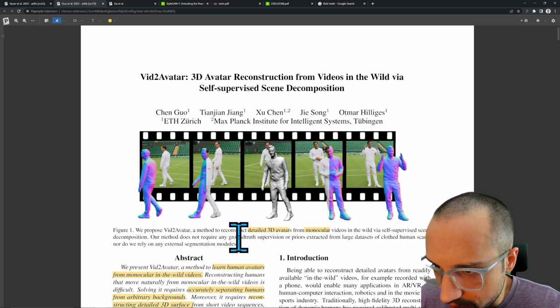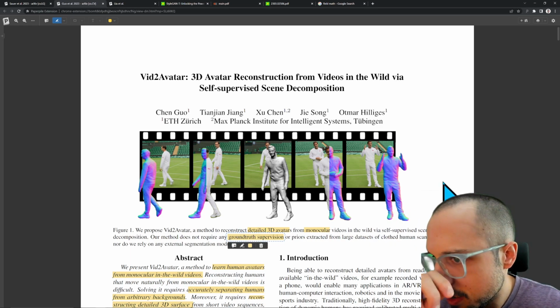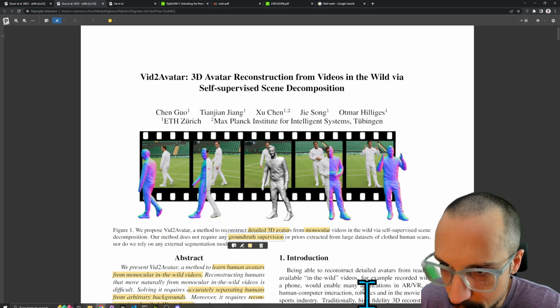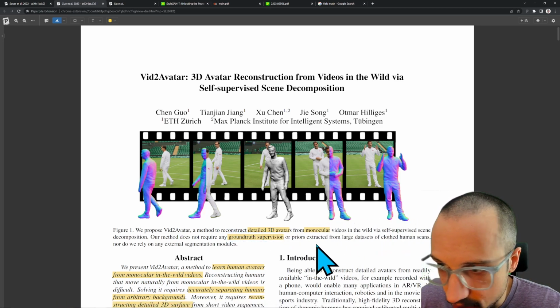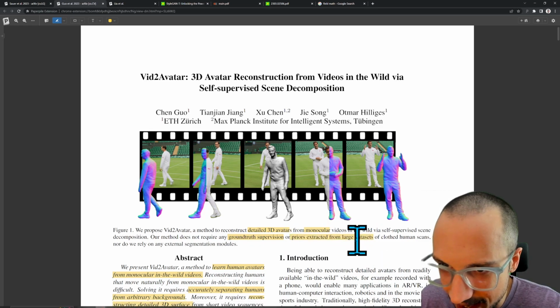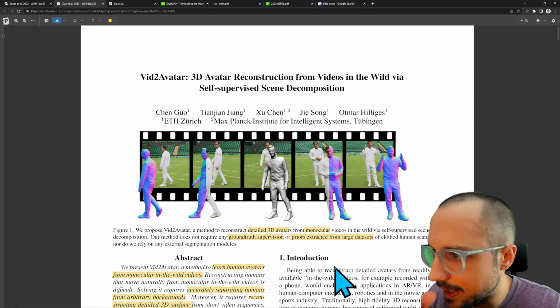Our method does not require any ground truth supervision. So if it was supervised scene decomposition, you would need ground truth, but it's self-supervised, so you don't need ground truth. Or priors extracted from large data sets of clothed humans. So they mention this again, that we don't require priors extracted from large data sets, but I have a sneaking suspicion that this isn't 100% true. I bet you they use either a vision transformer or a convnet that is pre-trained on ImageNet or something like that.